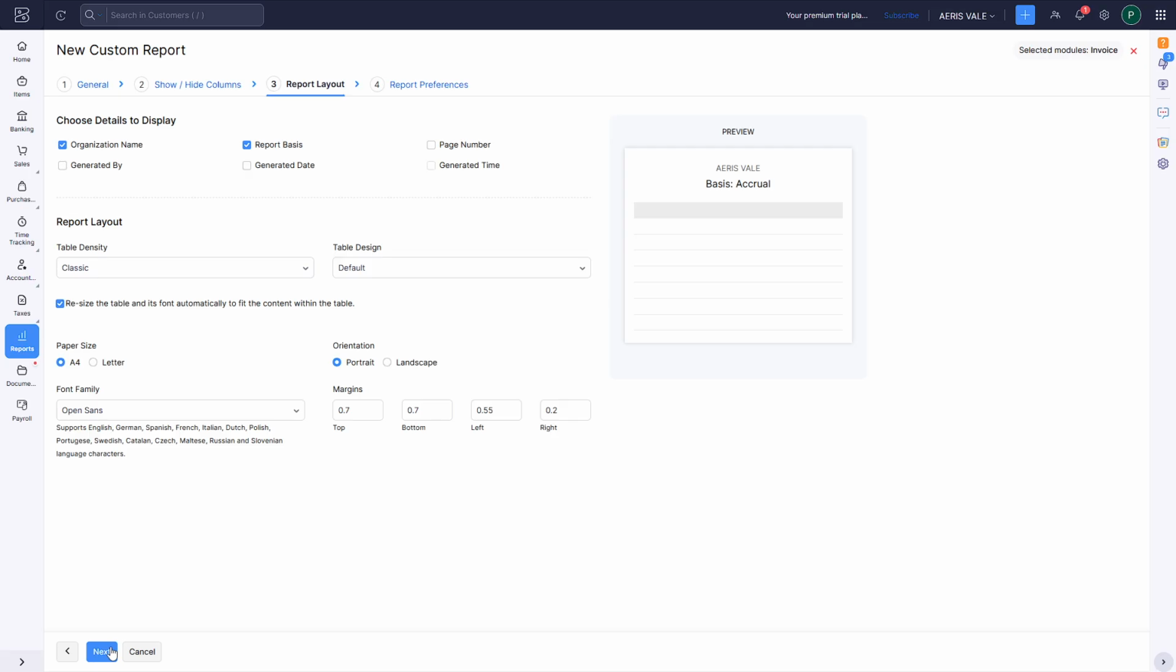Now, you're near the finish line. So take a moment to ensure everything aligns with your expectations. If all looks good, proceed by clicking Next again.